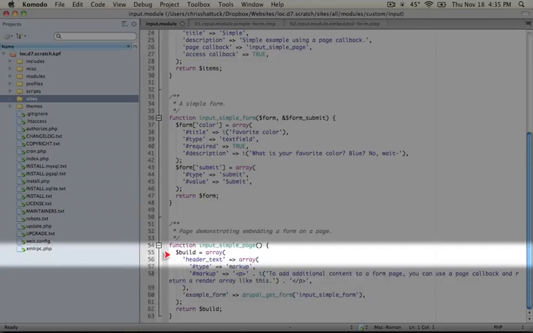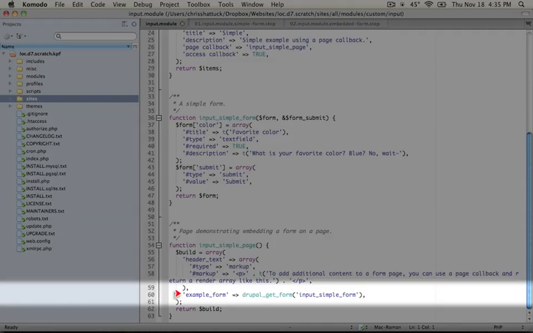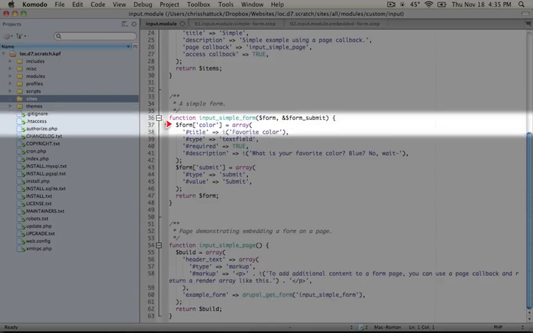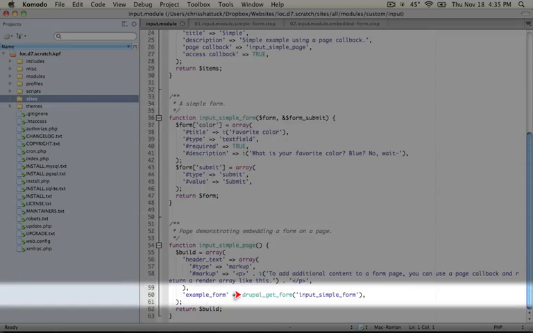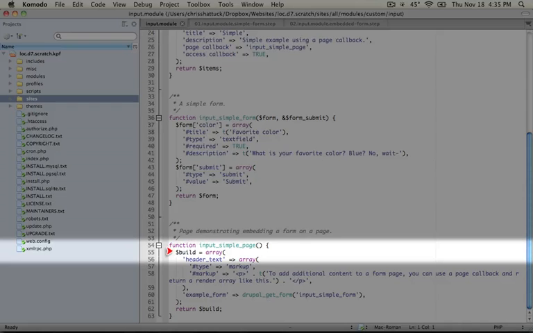Our next item that we're adding to this build array is called example form, and we're returning it drupal_get_form, and we're passing it the function that we defined up here that returns the build array to drupal_get_form. So instead of calling drupal_get_form directly in our menu item callback, we're defining it here, and what this does is it pulls back a full array of build information for the form, and we're passing it into an item that's in turn embedded in our build array that's being passed to the page, and then that's finally going to be rendered into content.